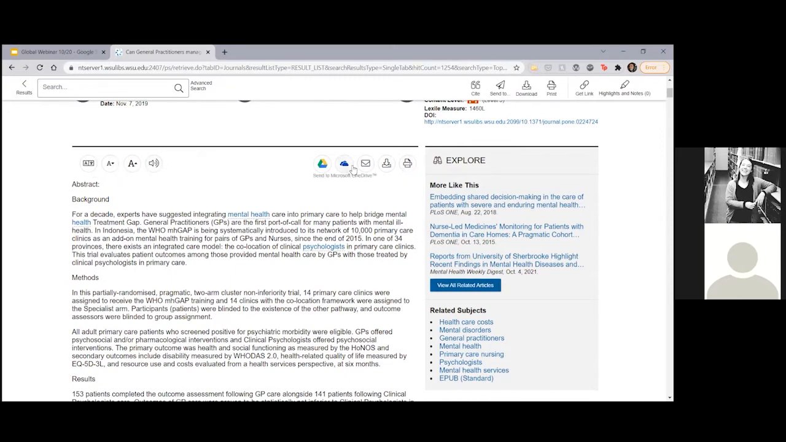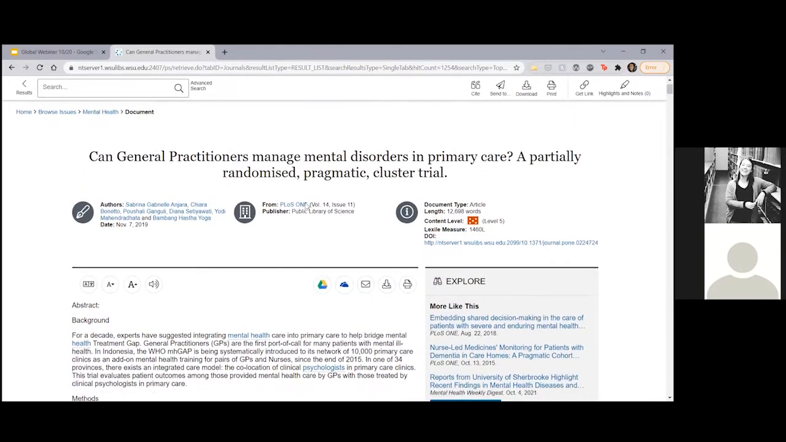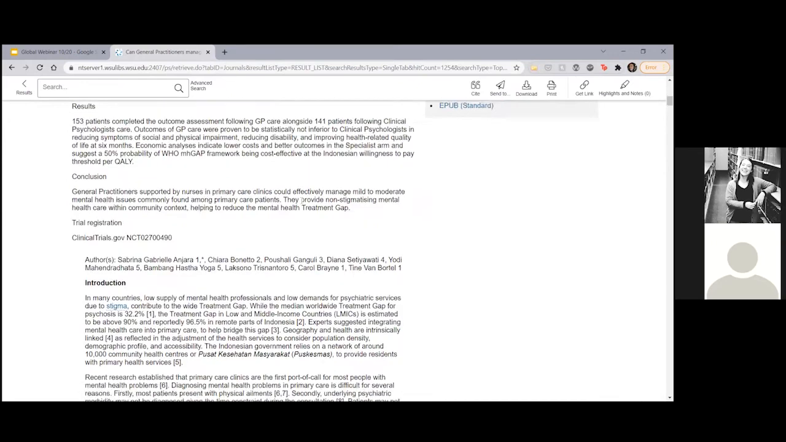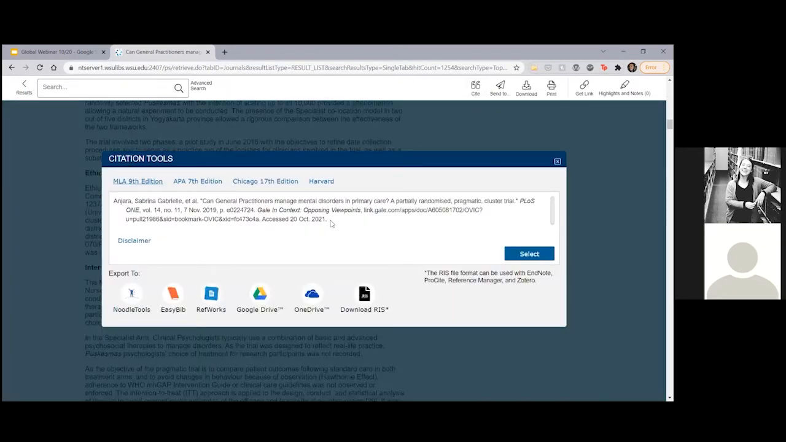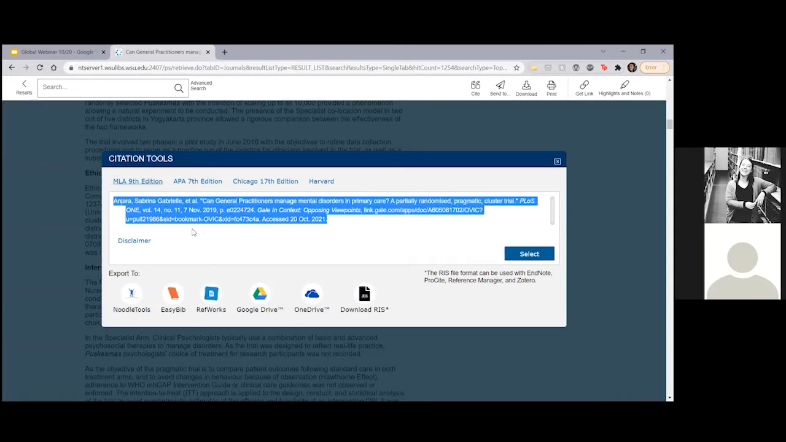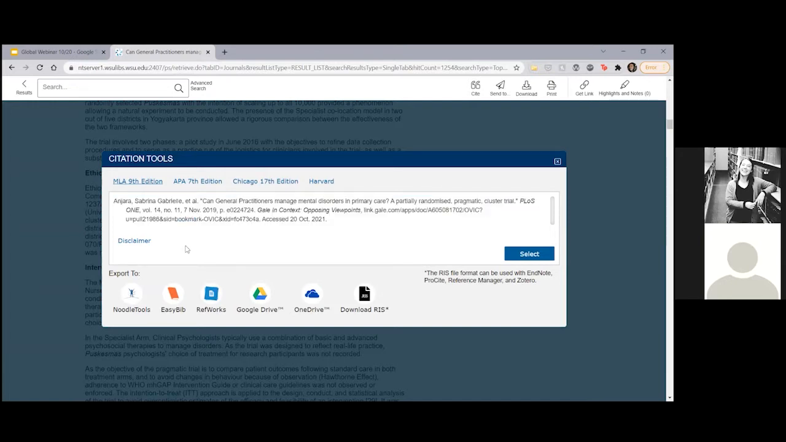You can also, let's see where it is. Oh, up here, you can cite it. And this gives you kind of a starting point citation. These are not always correct. So what you want to do is double check it, but it's a really good starting point. So you don't have to craft your own citation every single time.